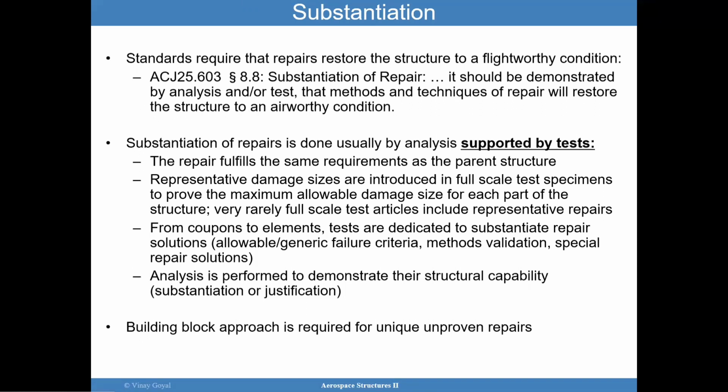So substantiation: the standards do require to restore the structure to the flight-worthy condition. And so for the substantiation of the repair, you want to make sure that you use analysis or test to demonstrate that you actually did that, that you're able to recover the original strength. The substantiation of the repairs is usually done by analysis, supported by tests typically. So you can do an analysis, trying to anchor to a test, and then apply it to the actual situation. The repair fulfills the same requirements as the parent structure.